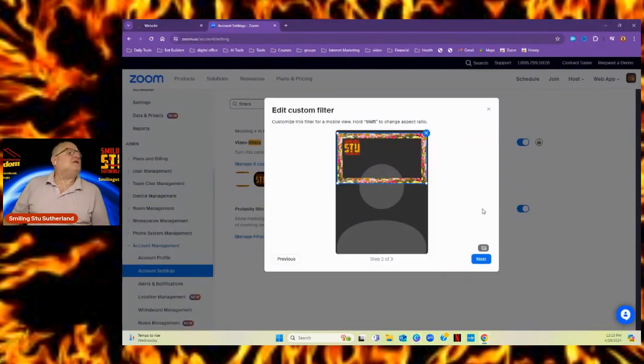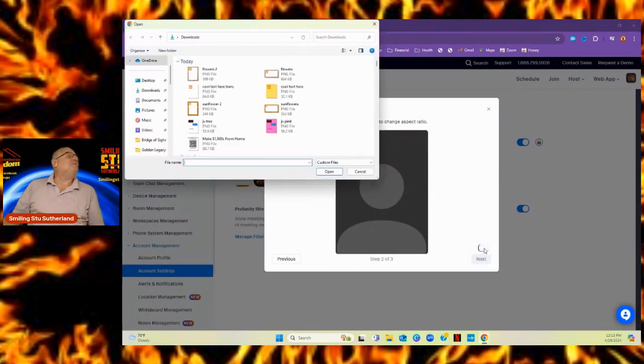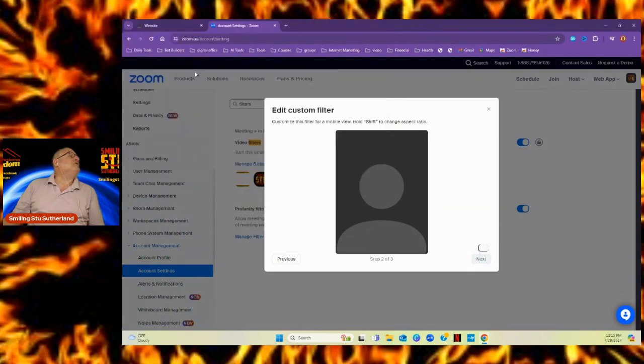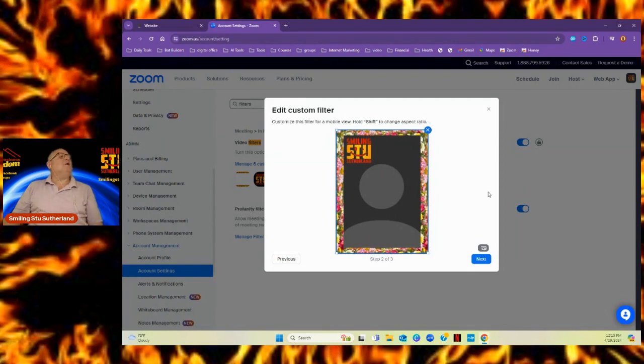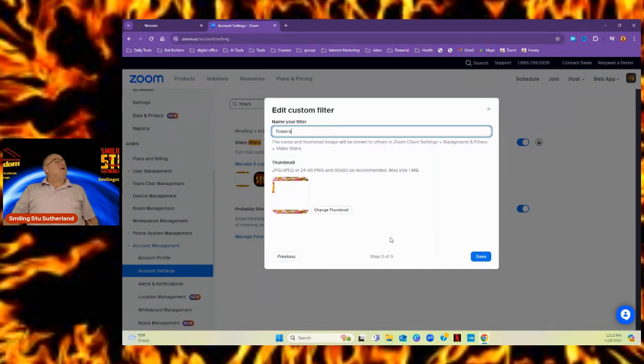So here's how we fix this. We just get rid of this one altogether. We go down here and we upload another image. And we pick flowers number 2 that we just created. And you see now this one is in a shape that will work for the mobile. And we just get it dragged out and adjusted. Sometimes you got to fiddle with it a little bit to get it to drag to the size you want. There we go. Okay. And then we click next and we're going to give it a name.